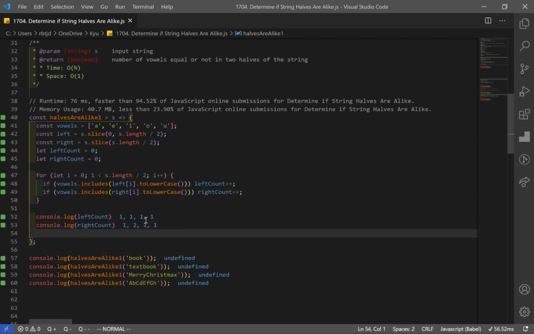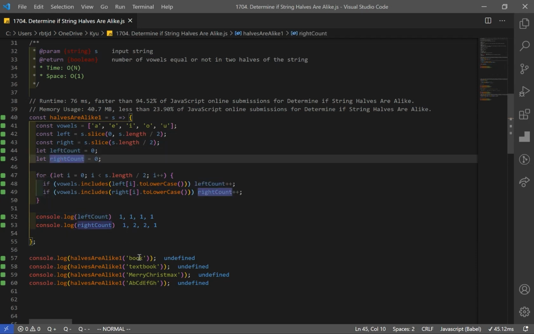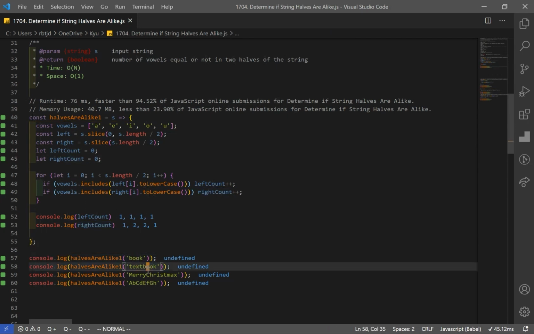So you can see that we have our number of vowels for our left side and the right side of the string. For the first string, we should have 1 each, so 1 and 1. For the second one, we're going to have 1 and 2. So that's what we have. And for the following ones, we have 1 and 2 and 1 and 1. So that looks good, right? But we're not done yet.